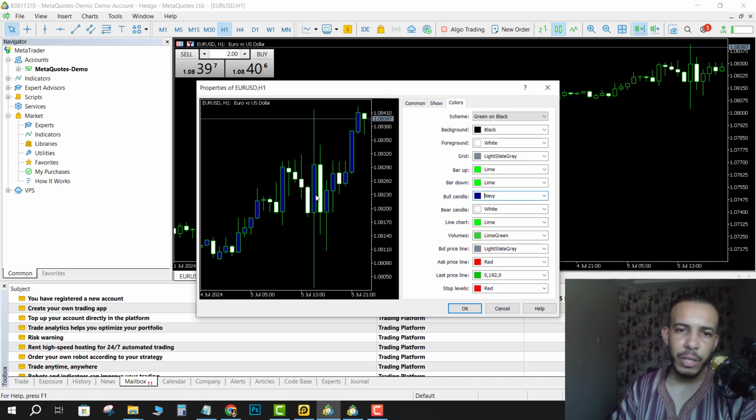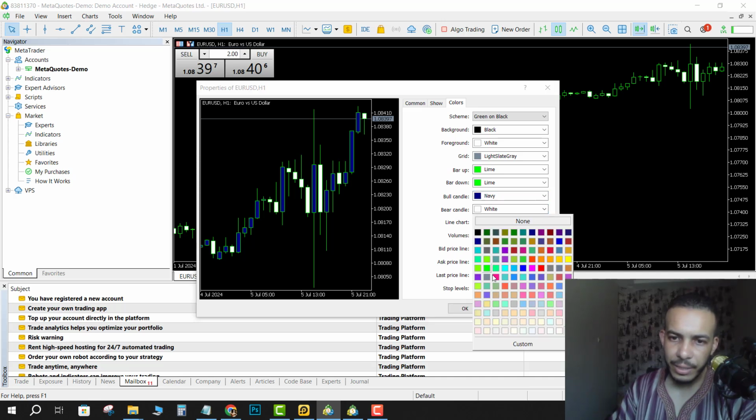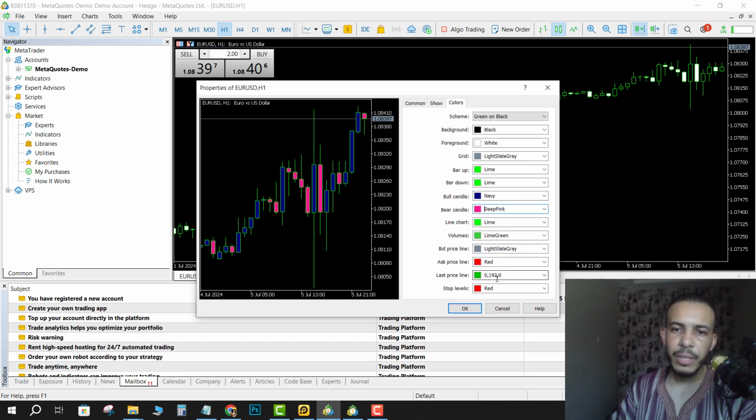And we have the bear color is white, this one. Click on it, and you can change it to any color you want. So let's say this one, for example. And as you can see, the candlestick's colors has been changed.